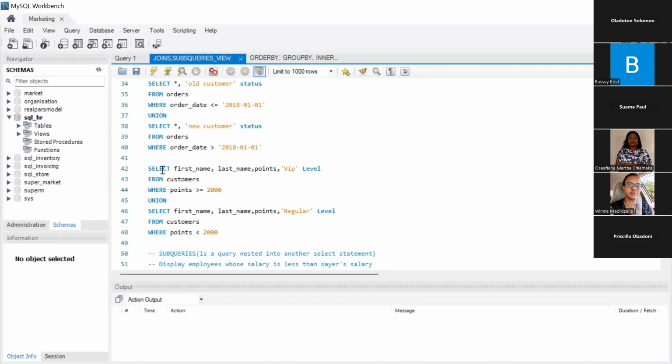Now, this is application of different operations, of different statements. So we have the select, we have the from, and we have union, we have where. So now you can see I now said select this from the customers table, where the point, filtering the point, I want to filter where the point is greater than or equals to 2000.